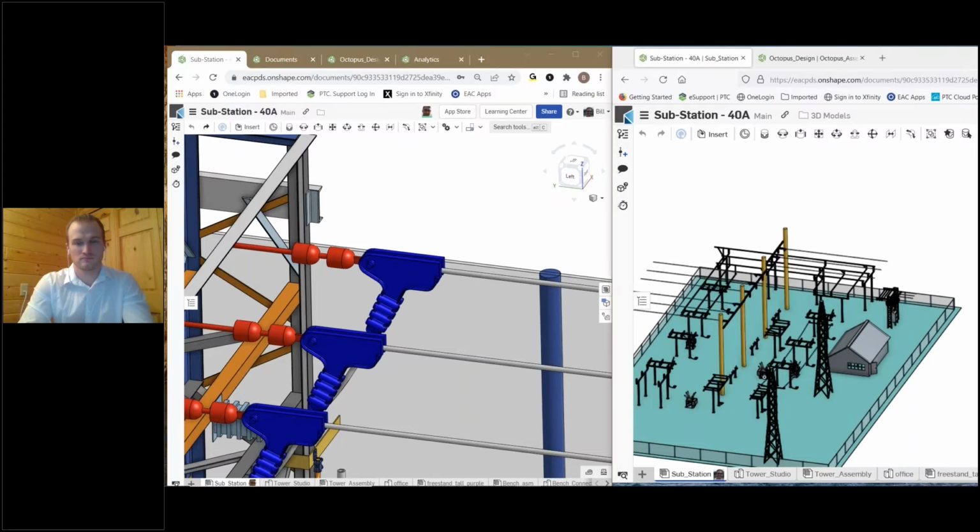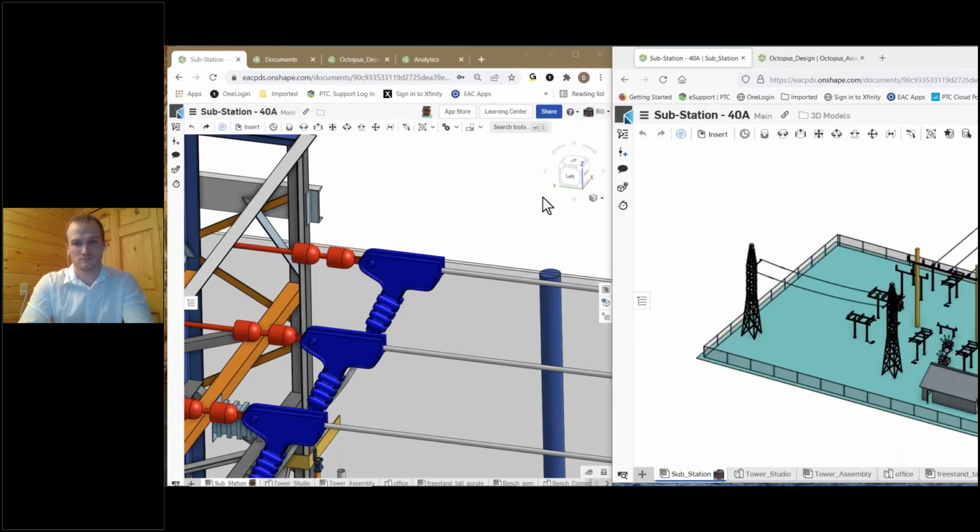One of the other things that we can do is, since we're working on the same design here, I'm going to go over here and let's kind of orient our designs a little bit.